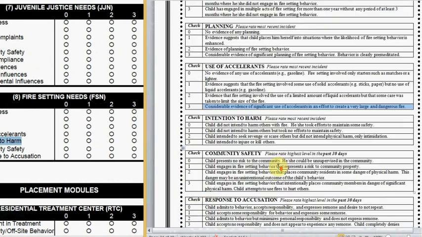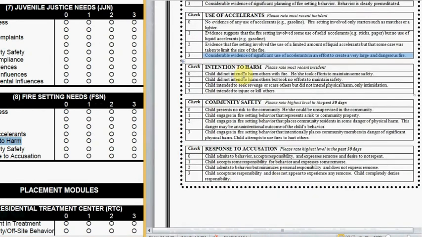Intention to harm. 0, the child did not intend to harm others with fire. He took efforts to maintain some safety. 1, the child did not intend to harm others, but took no efforts to maintain safety. 2, the child intended to seek revenge or scare others, but did not intend physical harm, only intimidation. And 3, the child intended to injure or to kill others.